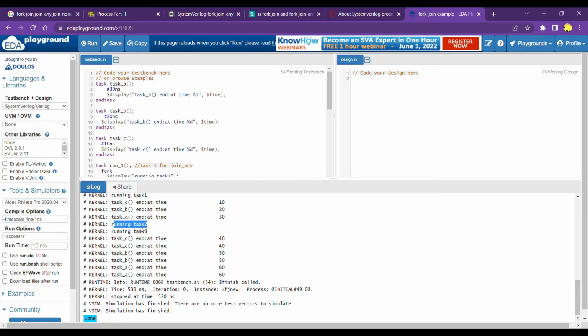Task 2 is for the join any, which means it doesn't wait for all the tasks to complete. It is like running things in parallel. Now running task 3. Task 2 is starting with task C, and then task 3, which is fork join none, is also starting with task C as the next one. Again, this is for task 2 and task 3. Task 2 is running task A and task 3 is running task A, right? So you can see that it's all executing in parallel, because it's join any and join none.